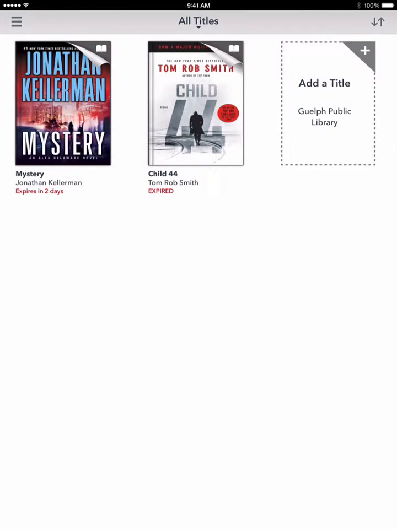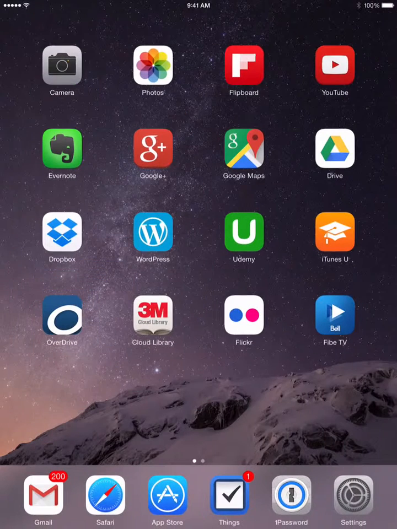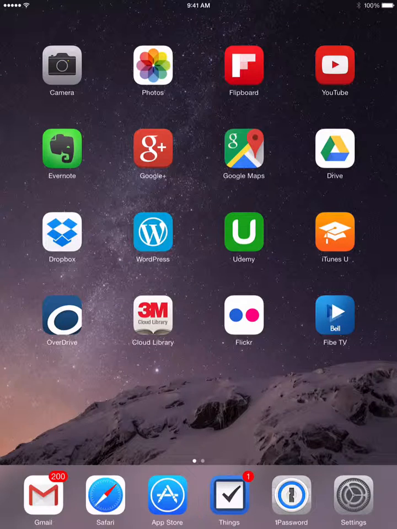So that was Overdrive. About 2 weeks ago, I got an email from the Guelph Public Library saying that a book I had on hold was no longer available using Overdrive. They wanted us to switch to this new app by 3M Cloud Library. I knew nothing about this app, so I went looking for it. I found the app and set up my account with the Guelph Library and went about looking for some books to read. I'm going to launch the app now, and you'll notice right away that it's quite different.